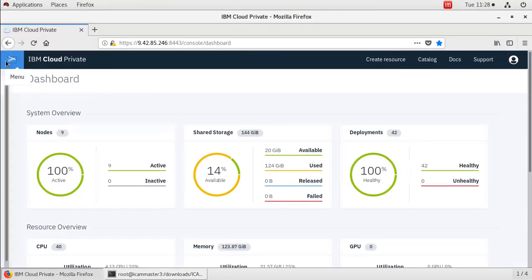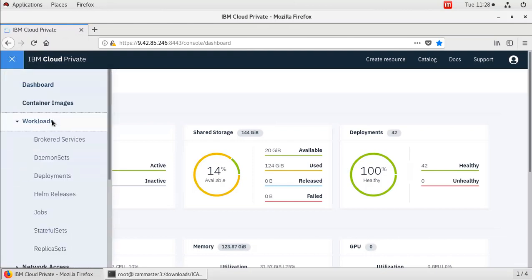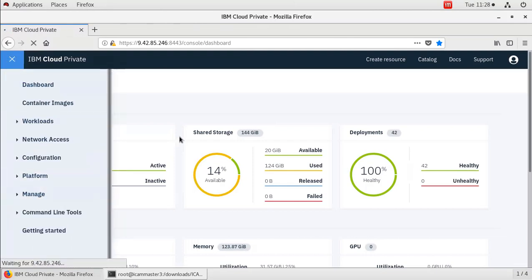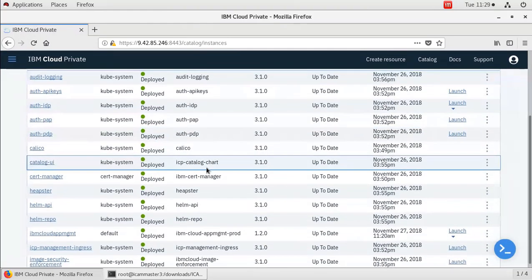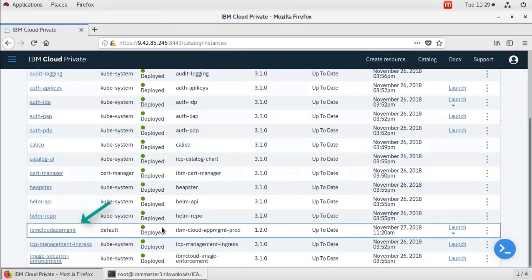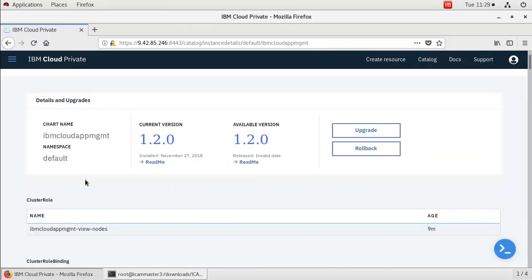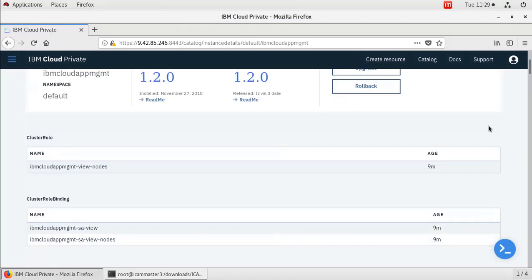Let's look at the Helm release. Select Menu, Workloads, Helm Releases. Scroll down and locate the Helm release with the name IBM Cloud App Management. Observe it's in the default namespace and the status is deployed. Select IBM Cloud App Management. This gives us more details on the Helm release. Observe the chart name, the namespace, the current version, available version, and let's scroll all the way down to the pods section.